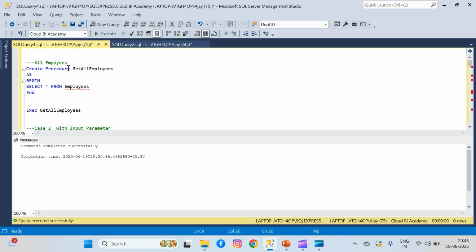So this is the basic syntax for creating any procedure. It starts with the create statement. In case of alter, we just write alter procedure. And if you want to drop this procedure, you write drop to delete it from the system files. So this is the basic syntax, starting with create procedure.